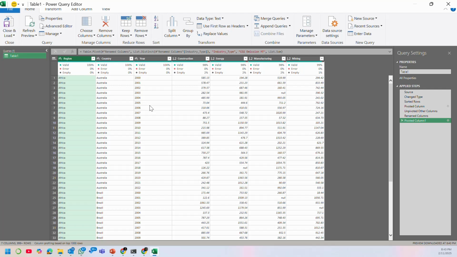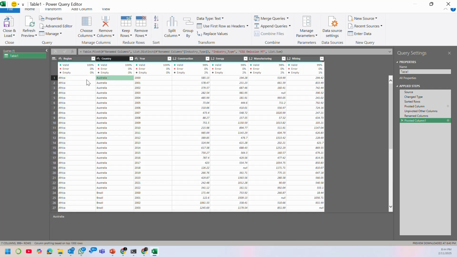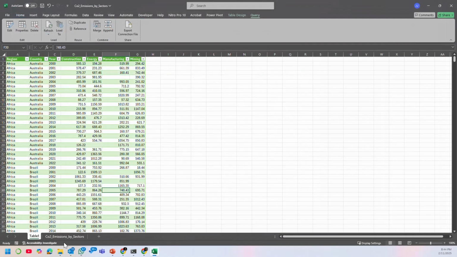So, okay, yes, Tammy, question. Why does the region not match the country after the pivoting in Power Query, like on the table? Just like Africa and Australia. Australia is not in Africa. Exactly. So let us investigate. Very good observation. Let us investigate the original data.